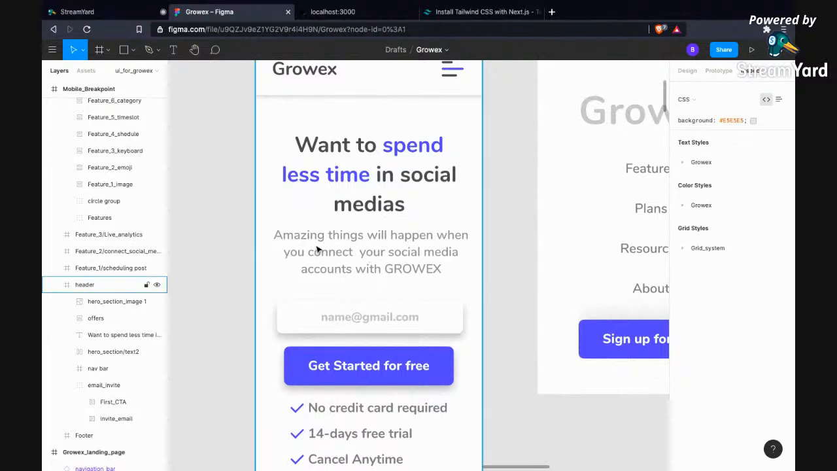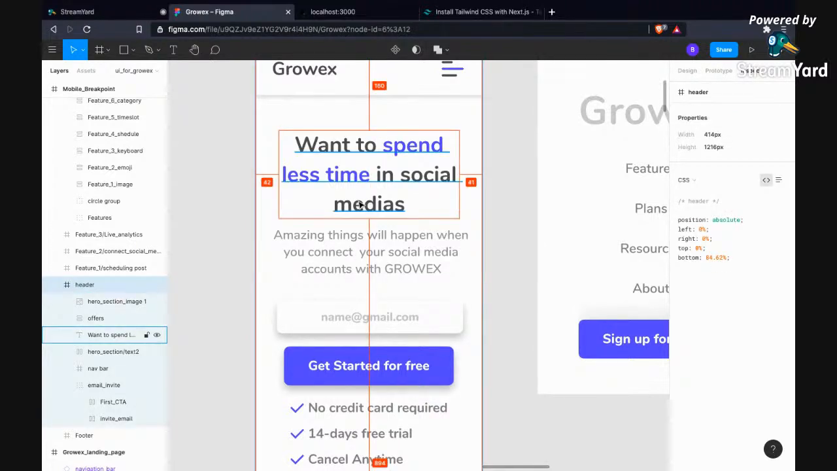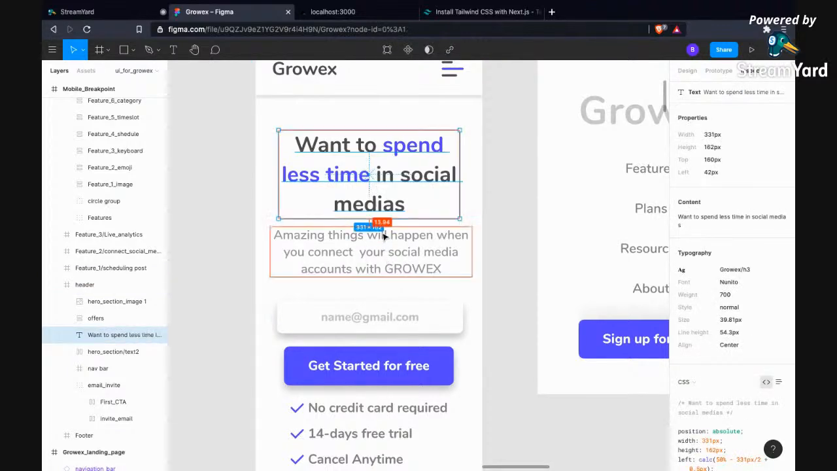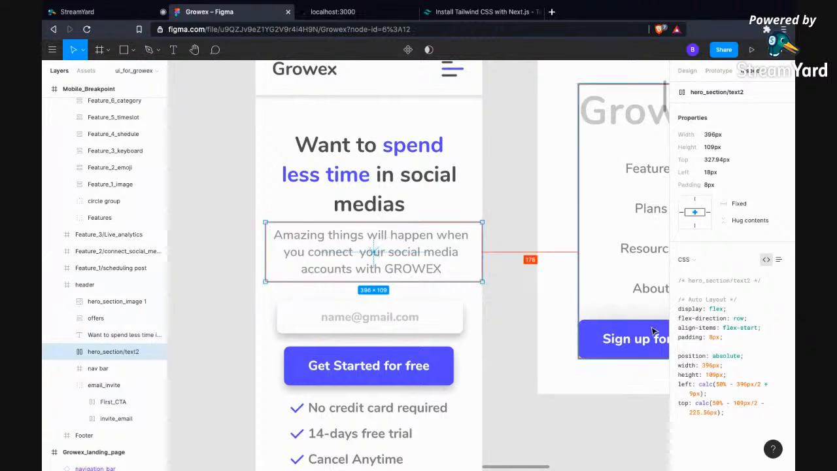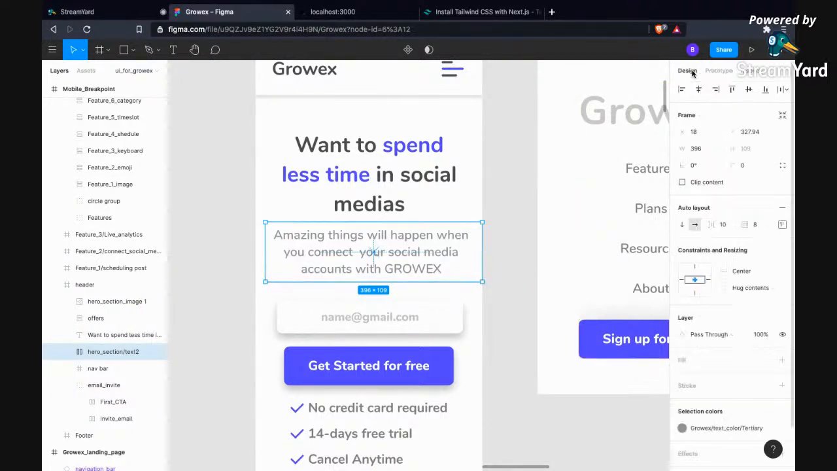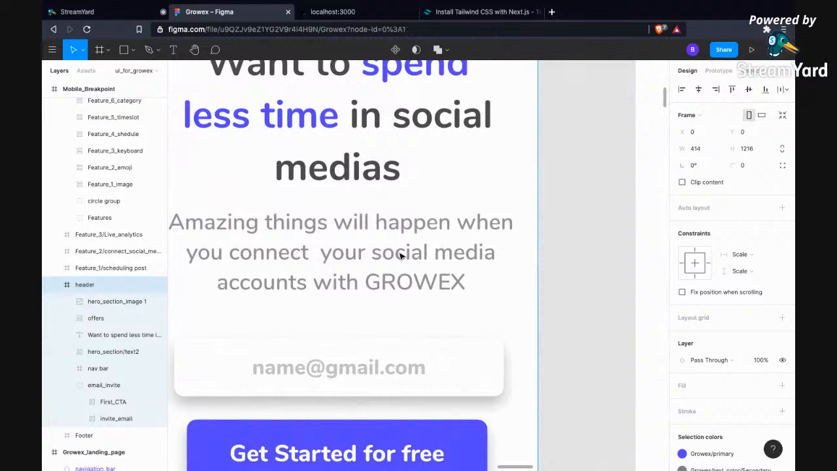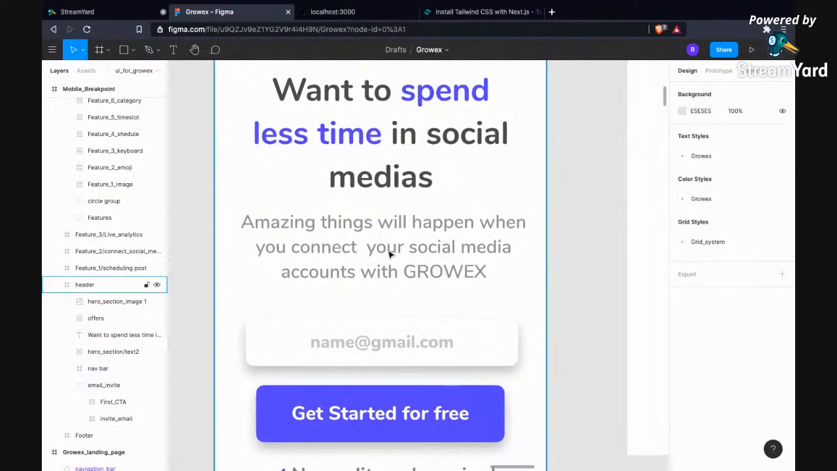Why is it not selecting? Okay, what happened? So here we are. Where is the content? It's not selecting. Any suggestion how to select this?